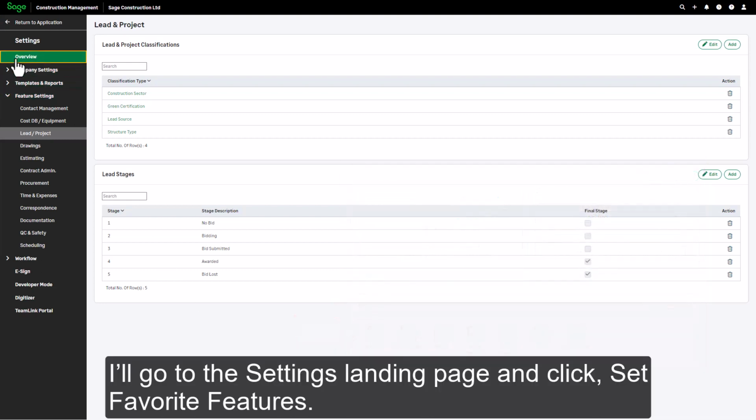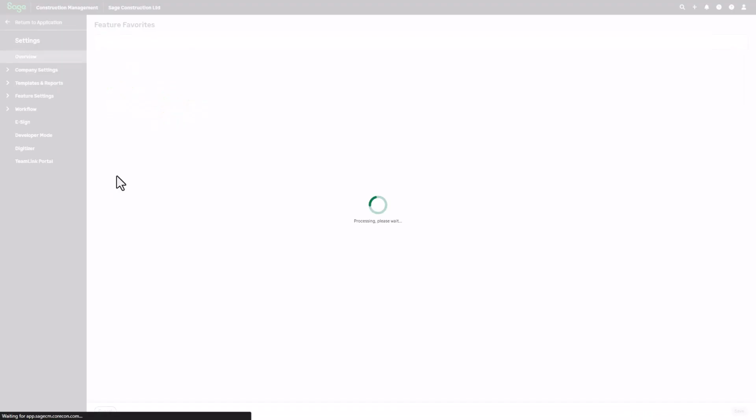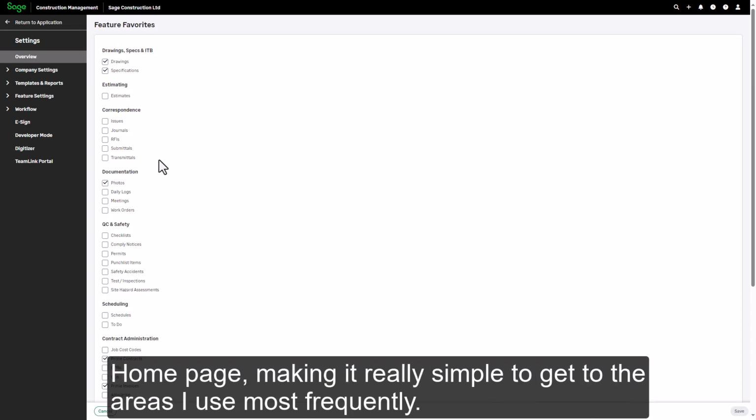I'll go to the Settings landing page and click Set Favorite Features. This list shows me each of the project areas that I can include as a favorite on that project homepage, making it really simple to get to the areas I use most frequently.